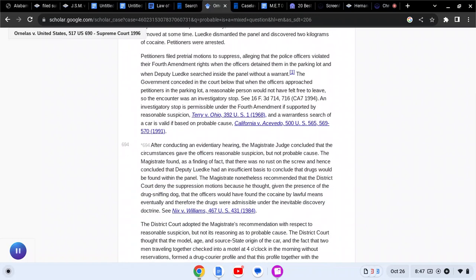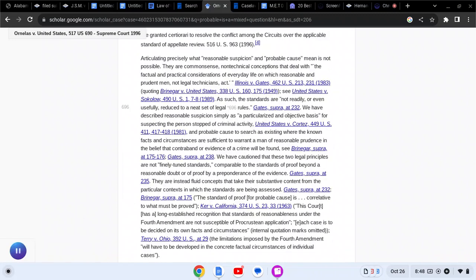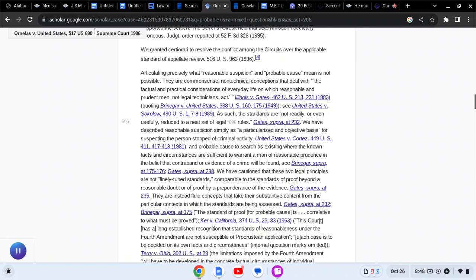So let's see if I can find it. I'm going to pause the video right quick, because I don't want to bore y'all, and I'm going to get back to it. All right. So just to let y'all know, this is the same case. You can see the case citation right there. If you're trying to understand what probable cause or reasonable suspicion is, I think it starts talking about it about right here.